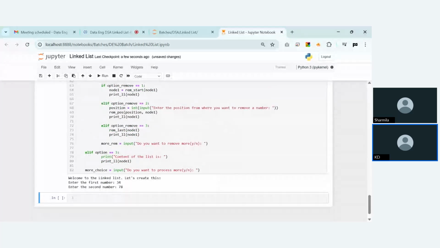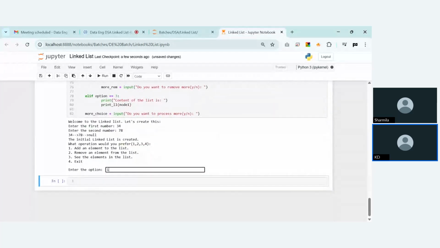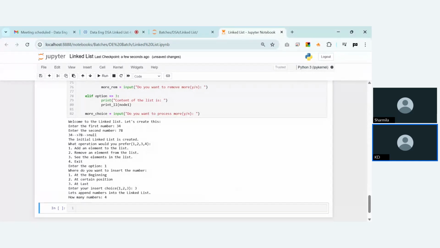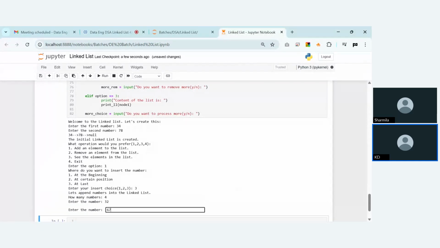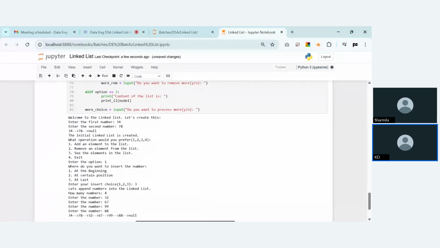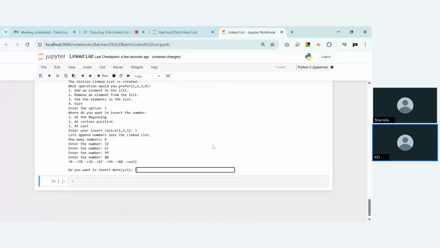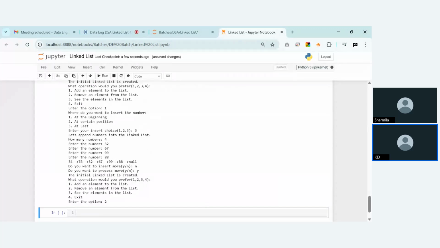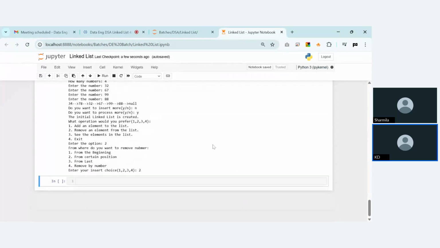34, 78, and I'm adding at last four numbers: 32, 67, 99, 88. Okay. And I don't want to insert more. I want to process more. I want to remove an element from a certain position.